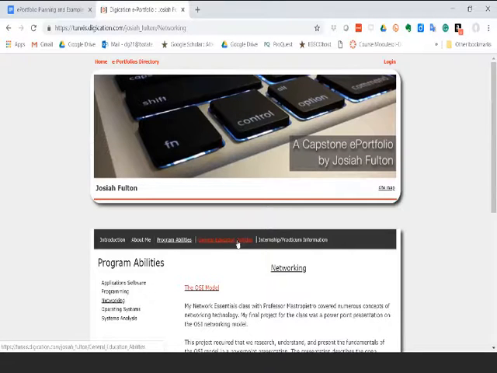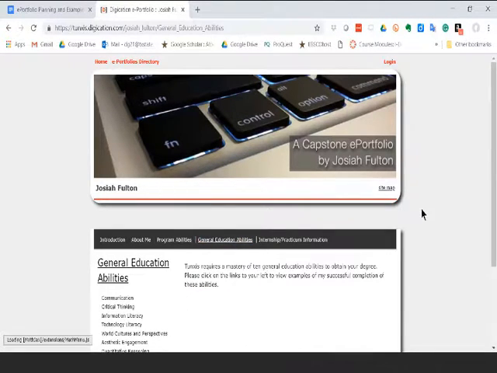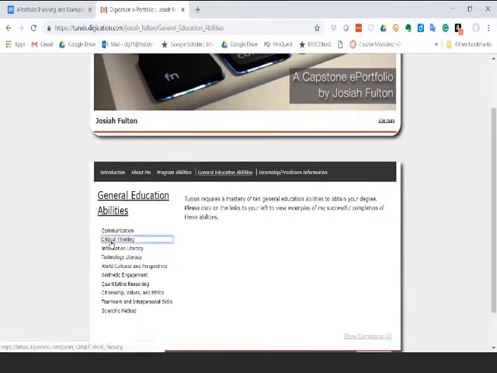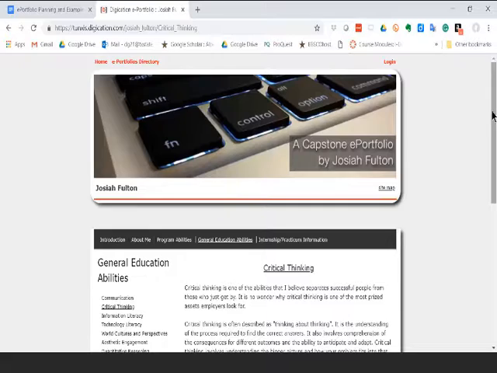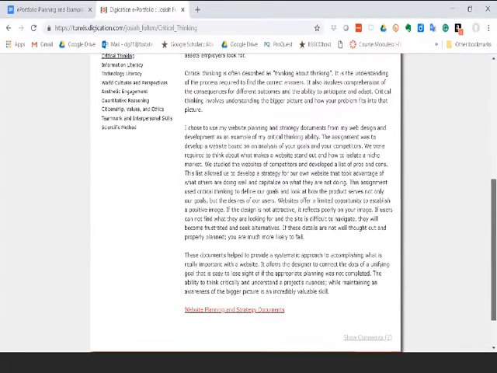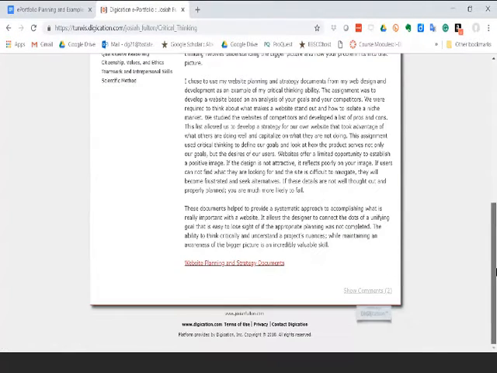Here's general education abilities. This is his communication, critical thinking. Let's see, under critical thinking. I mean, this is huge, remember, it's a capstone. This is a major grade. So he talks about the critical thinking, and he talks about, look at here, website planning and strategy documents. So he created these documents, and he shows how he could do critical thinking there.